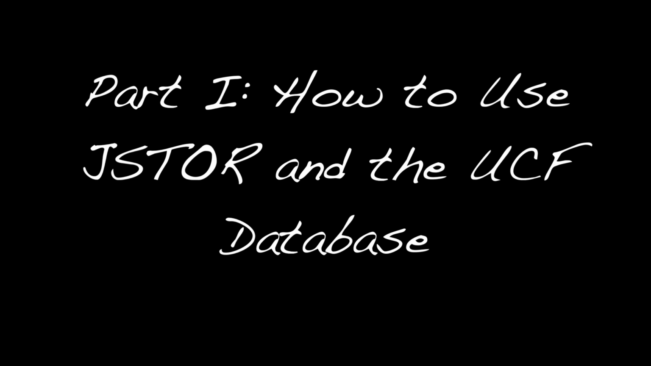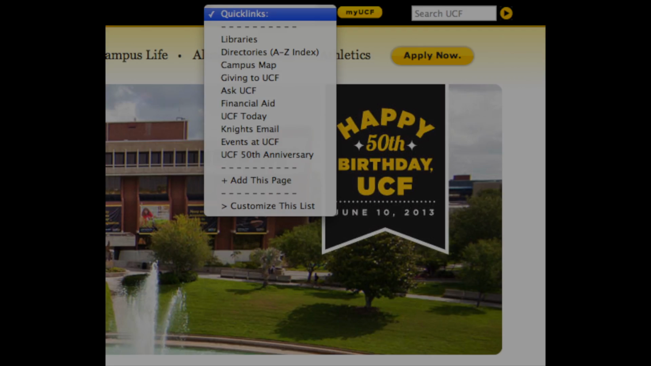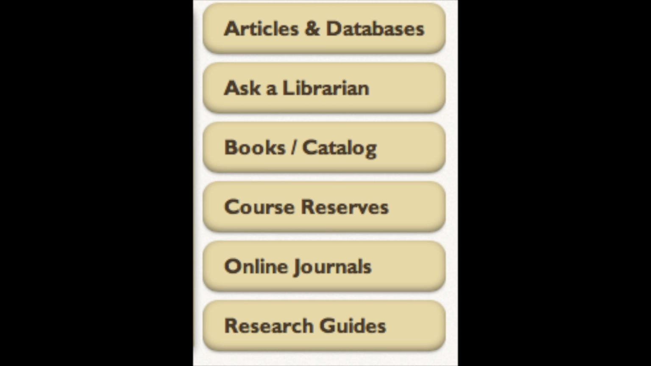Okay, so I'm going to talk about how to use JSTOR and the UCF database briefly. I'm sure all of you are familiar with UCF's database, so I'm not going to go into great detail. But if you look at the home page and you click on Quick Links, you can see the libraries link and go ahead and click it. And then when you pull up the library link, you'll notice that there's another page. And on that page, if you look to the right-hand side, you'll see articles and databases.